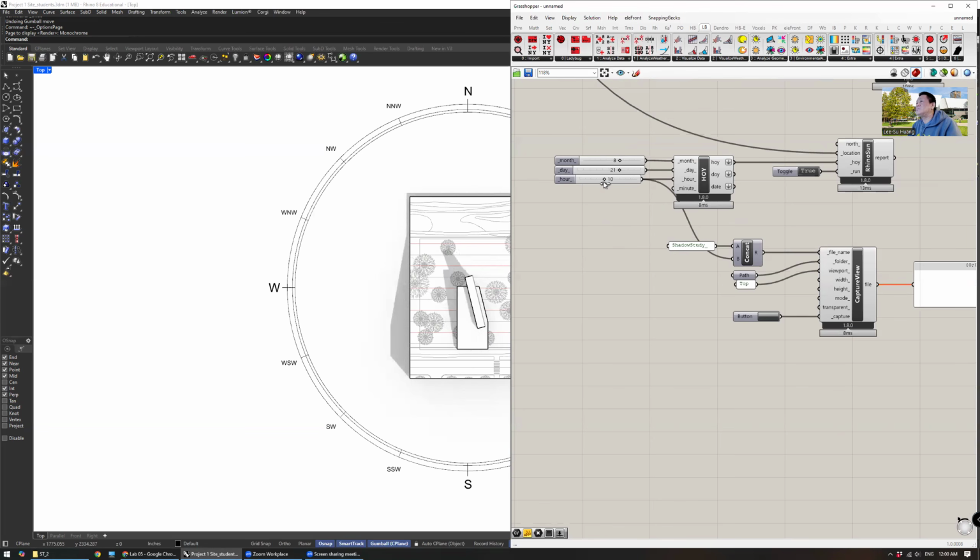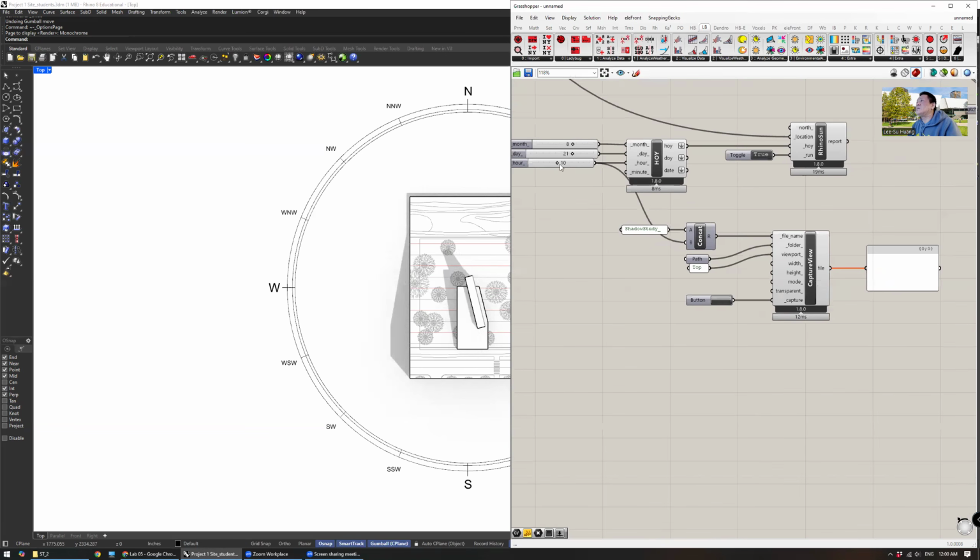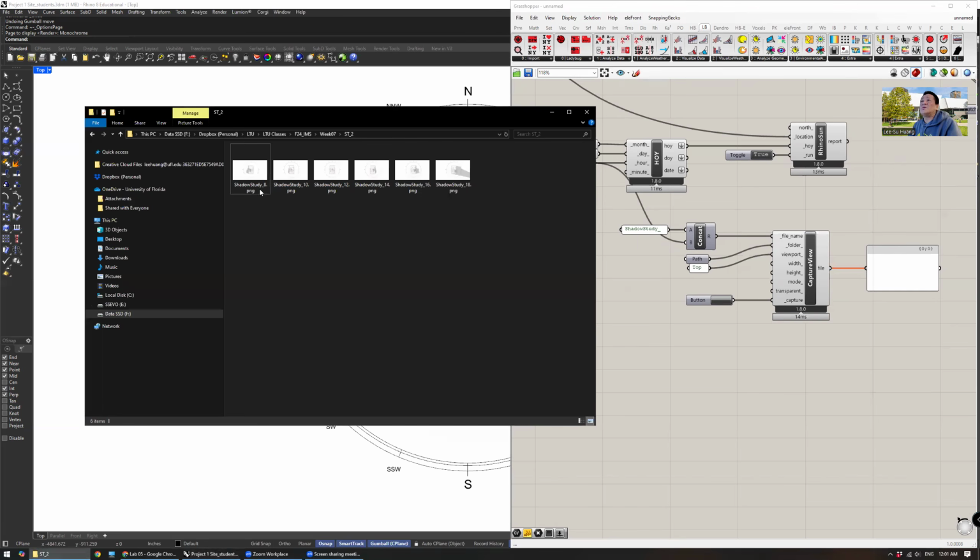So 10, click the button. Noon, so 12, click the button. 2 p.m., 4 p.m., and 6 p.m. There you go. So 8, 10, 12, 14, 16, 18, right? So those are your outputs.